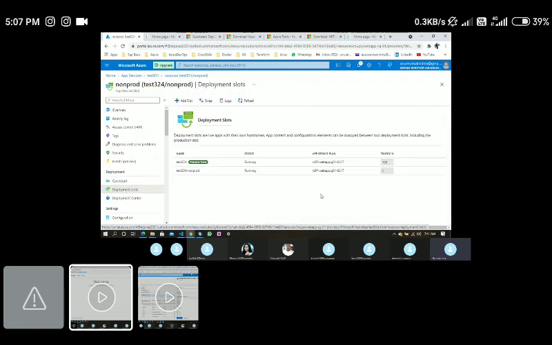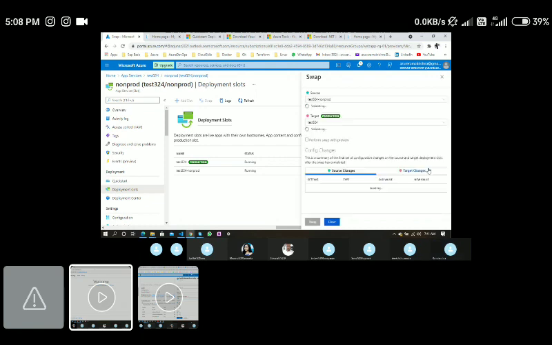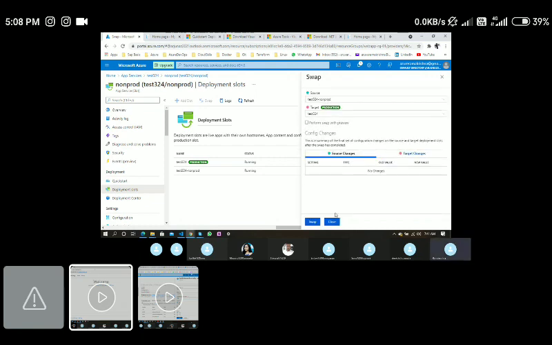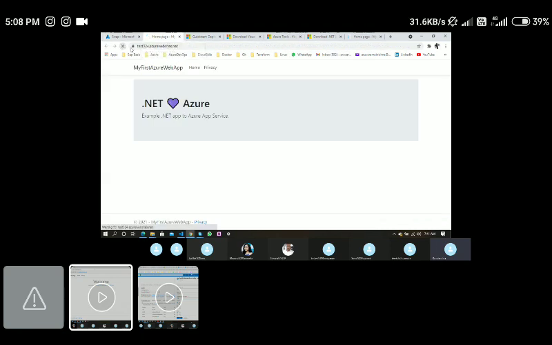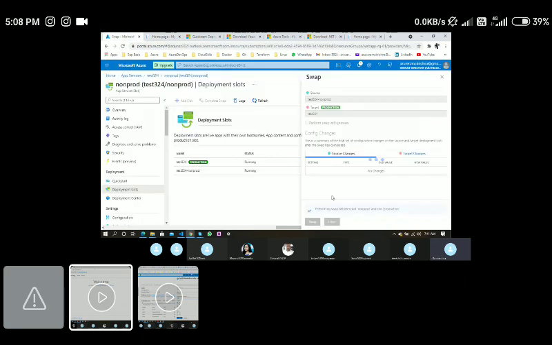Now I will completely swap my production code to my non-prod slot. To do that, I can simply swap, choose the source and target, and click on swap. Now my entire code from the production slot will be moved to the non-production slot. If I go back to the production website and refresh, it will not display this web page. Let me show you that now. The swapping is still in progress, between non-prod and production.